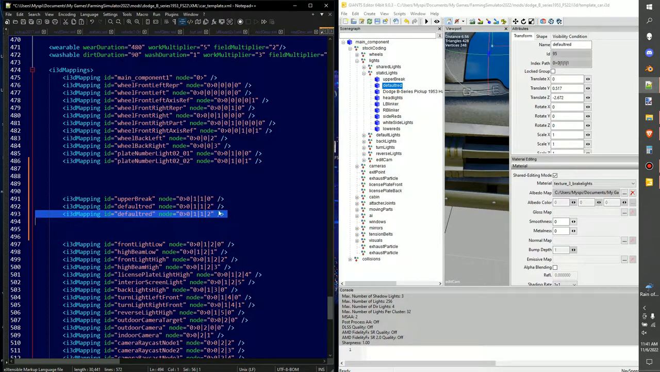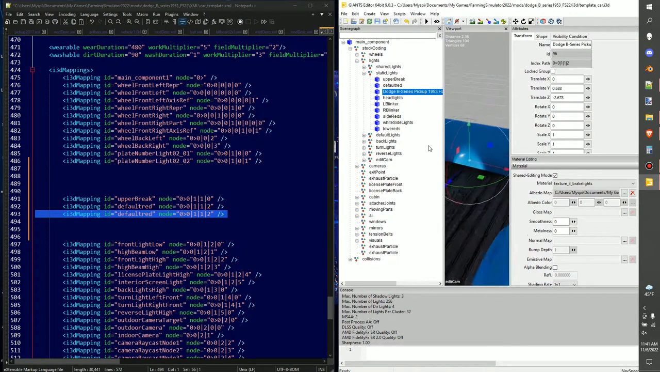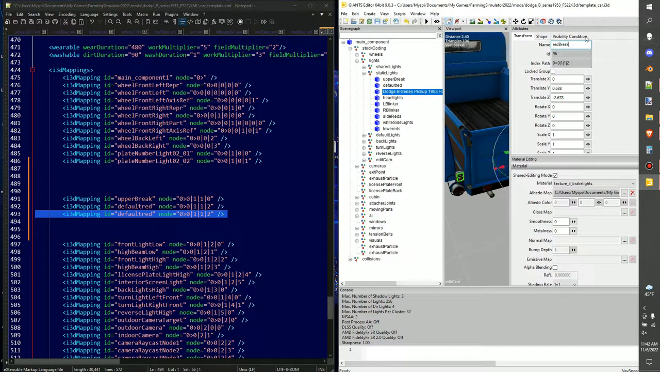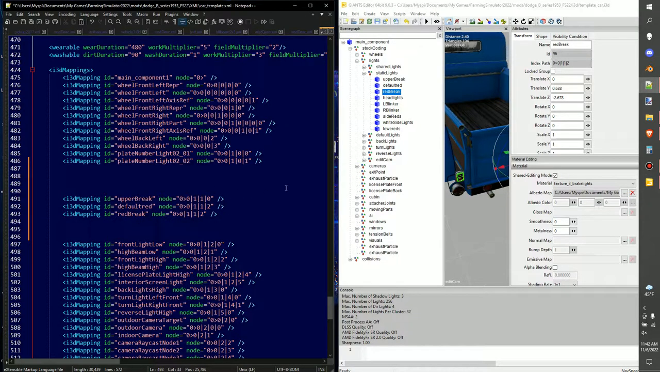And then once we get that done, we will scroll up to the top. I'm not sure which one this one is. Let's give it a name so we know. Brake, I'm just going to call it red brake. These names really don't matter. This is just what you assign it. So if you want to call something red brake and assign it to 112 node, then good.